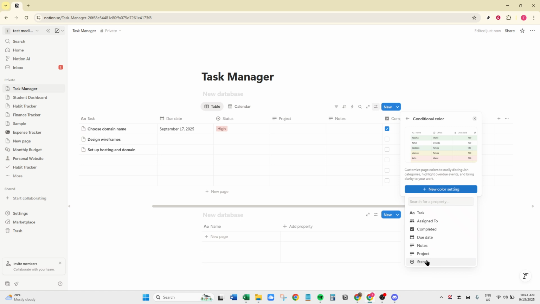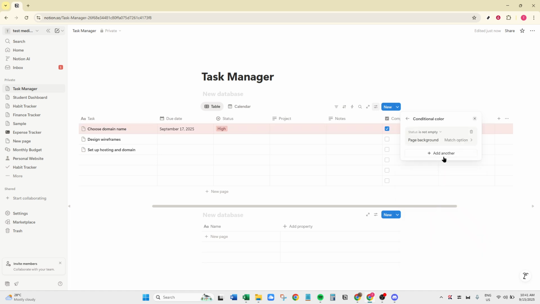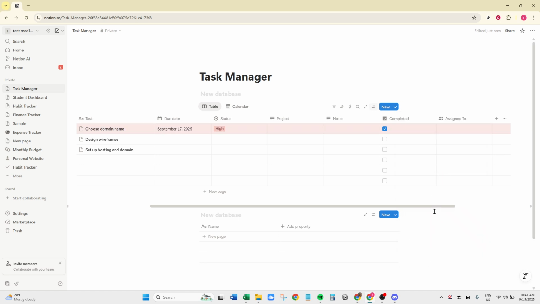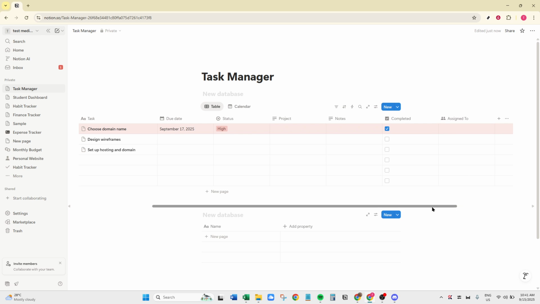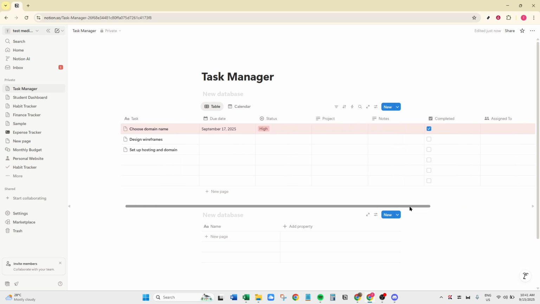These steps should guide you in setting up a robust task management system in Notion. With a bit of practice, you'll find your productivity and organization improving significantly.